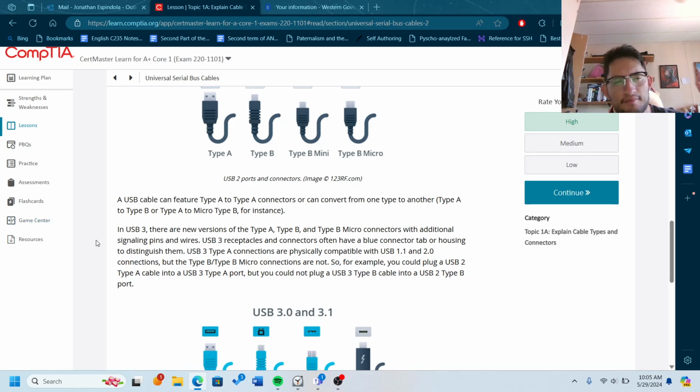That's weird. Okay, USB can feature Type A to Type A connectors. I've never seen these. Surprised, I don't know why. Or you can convert them to any other. So Type A to Type B, Type A to micro Type B, for instance, or Type A to Type Mini B.